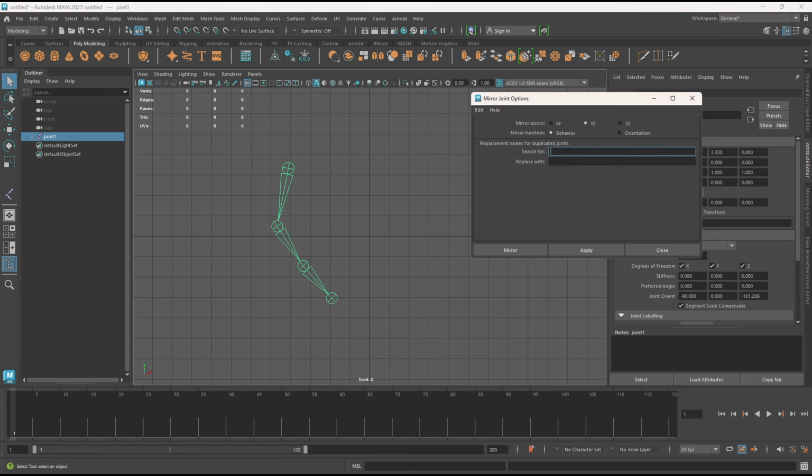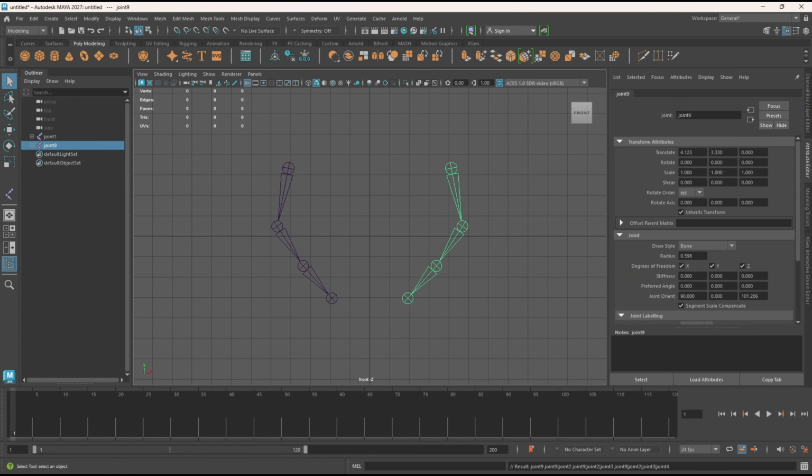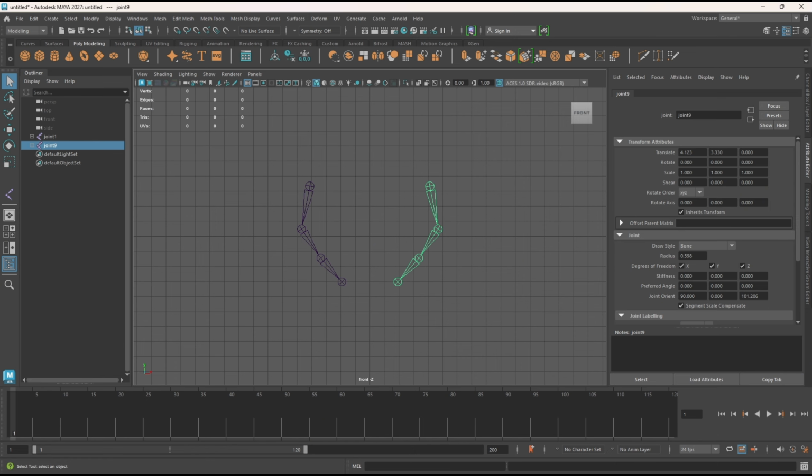For search, you can type underline L, and for replace you can set underline R. The next you can click Mirror to mirror the selected joints. Okay, I will mirror again into the top here.